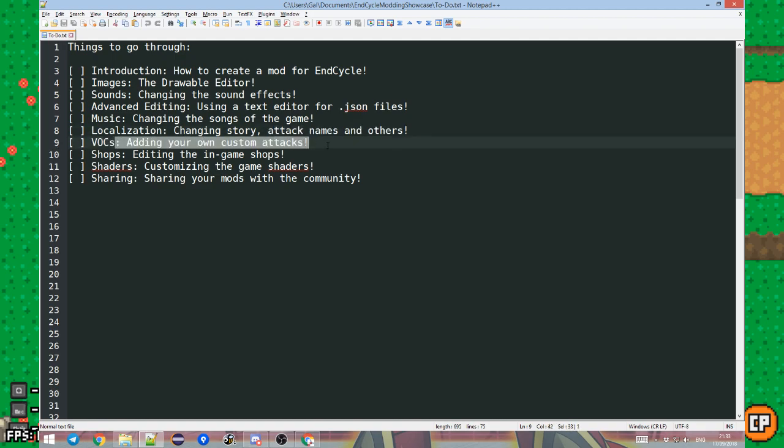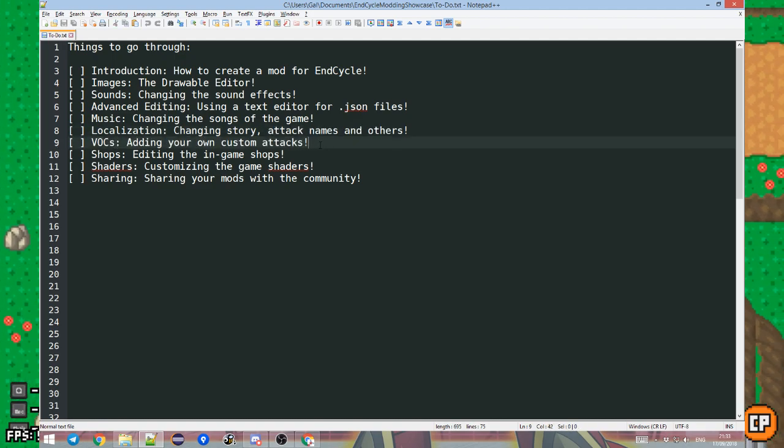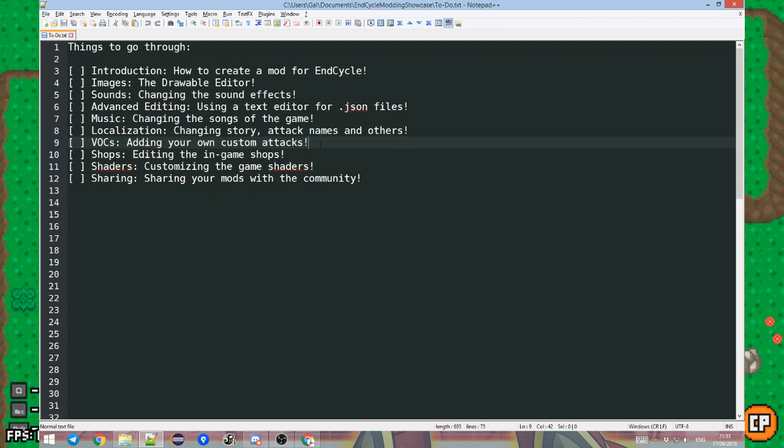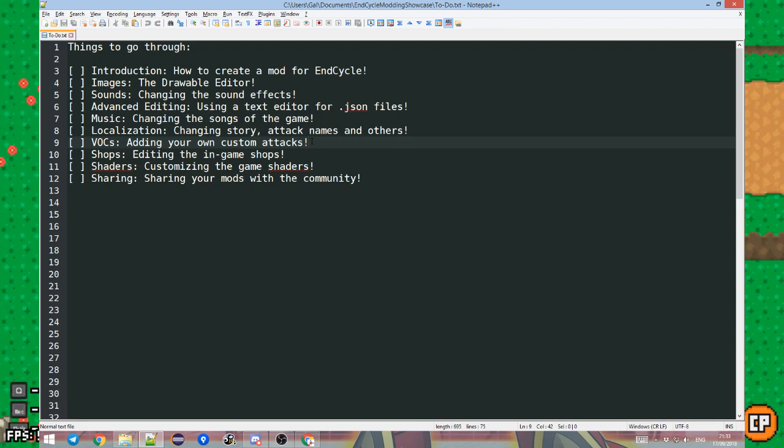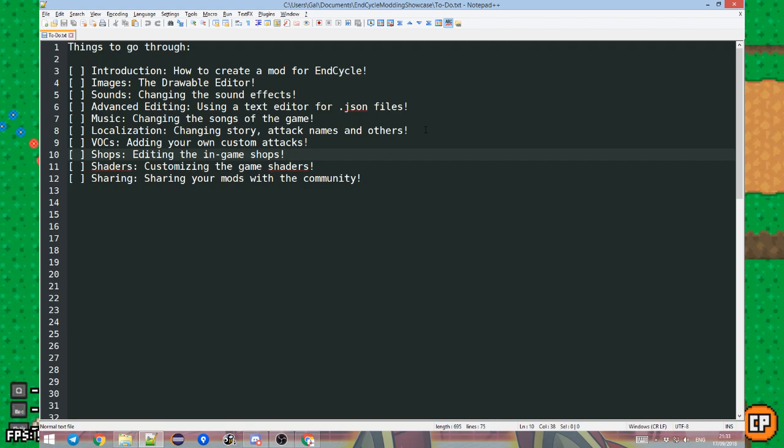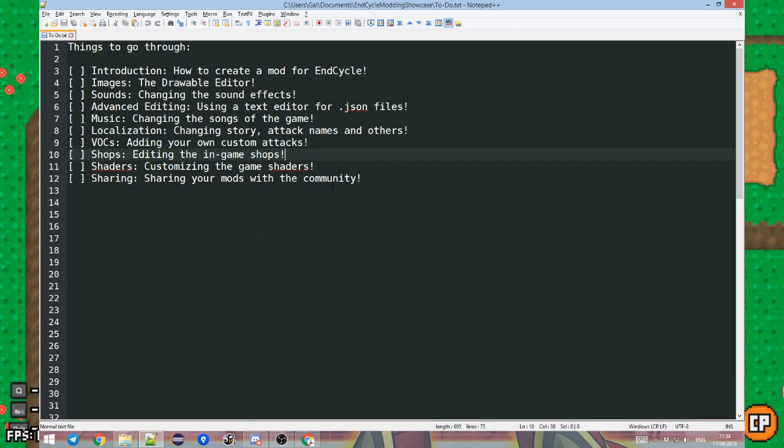Then I'll also show you how you can add and edit your own custom attacks, as well as editing the in-game shop and the game shaders. Now this is going to be a topic that's only really going to be important for the most technical of you guys. You might not even know what shaders are. If you can write them, you can write your own shaders for EndCycle as well.